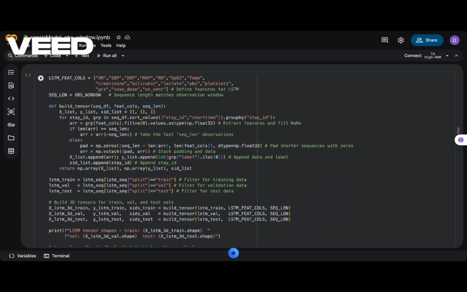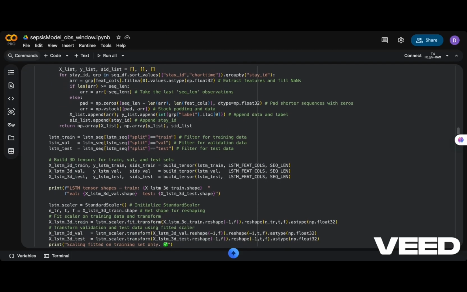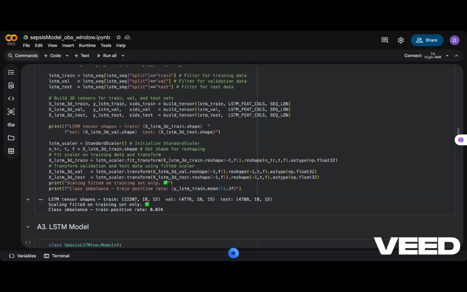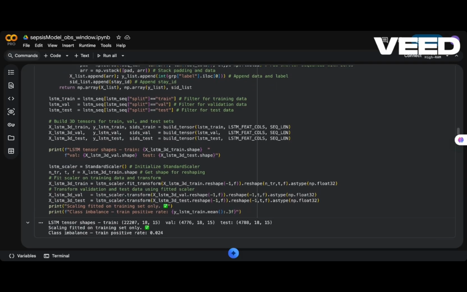The feature list is the 15 clinical variables. SEQ_LEN equals OBS_WINDOW, which is 18. The build tensor function iterates over the patients sorted by chart time. If the patient has exactly 18 rows, it is used directly. If fewer, it's zero padded at the front. If more, it takes the most recent rows. The standard scaler is then fit on the training tensor, reshaped from 3D to 2D, all patient hours flattened into rows, then reshaped back to 3D. Val and test are transformed but never used to fit the scaler.